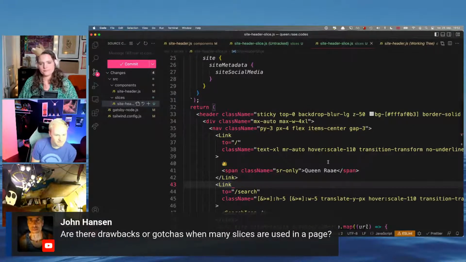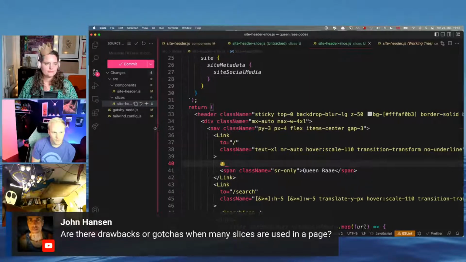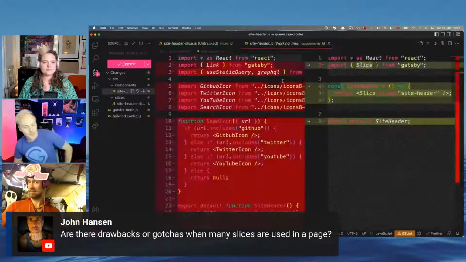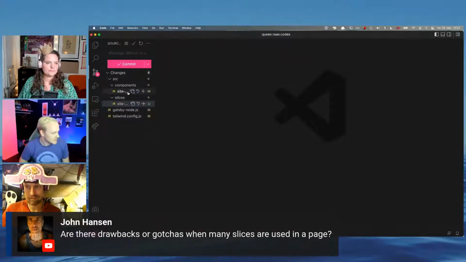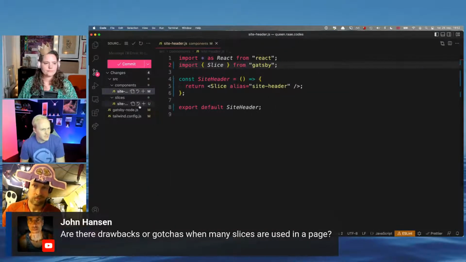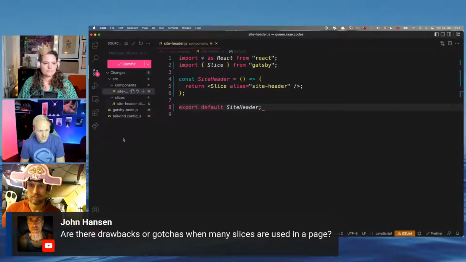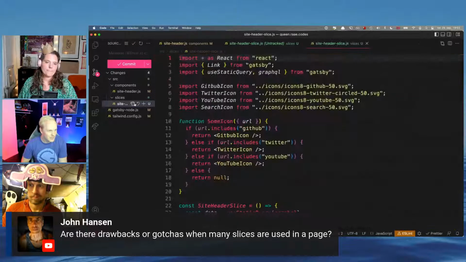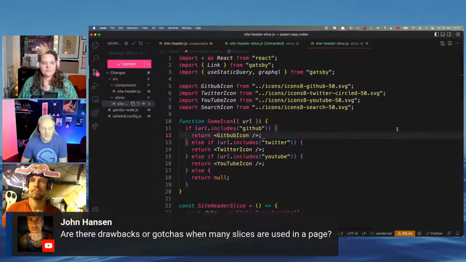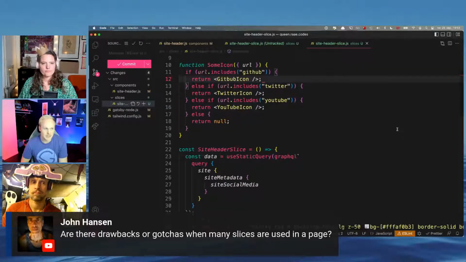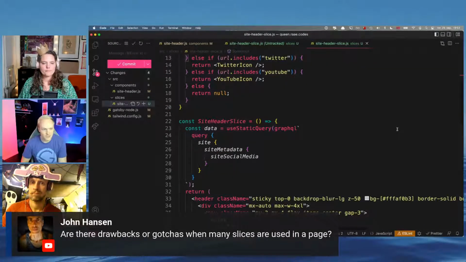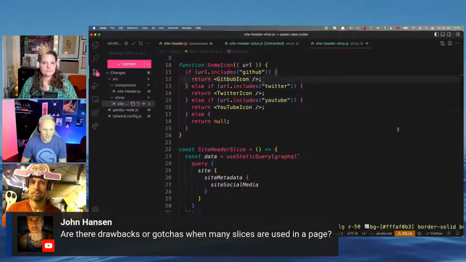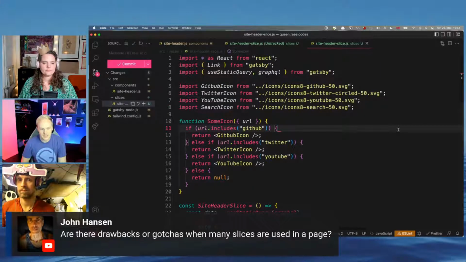And then John has a question: are there drawbacks or gotchas when many slices are used in a page? Yeah, that's a good question. One of the big things we've noticed in a lot of our testing, from a developer experience perspective, is that when using a lot of slices at this point in its early version, you can't really command click into that slice and see the component. So there are some developer experience things that might be hindered at this point. We definitely have plans and ideas to make that better, and to help your IDE locate which component is being used under the hood. I think that's the biggest drawback we've seen right now in some of our internal testing.